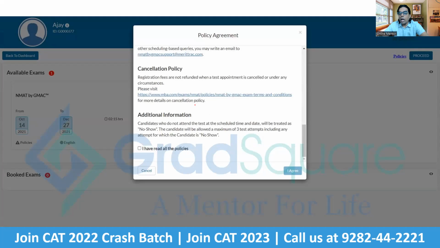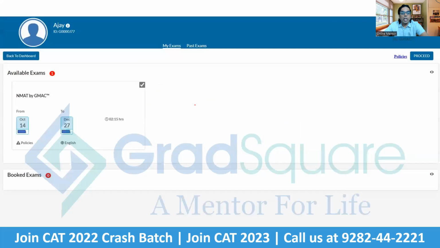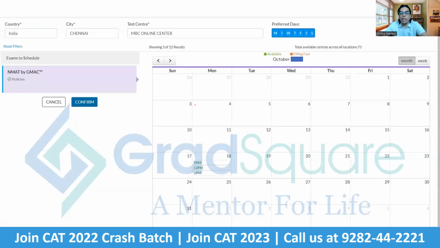And then after you have read everything, check that you have read the policy, and then go ahead. Now, this is what it will show as a date from when to when you can take this exam. And then when you go on and look at the month, so here I've taken October month, it will show me which slot is available currently.